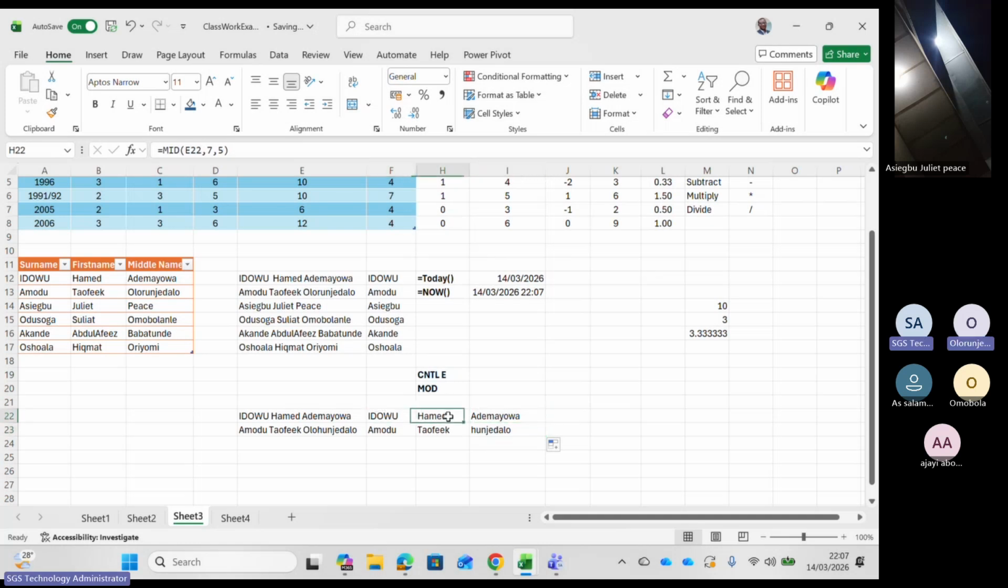Left, mid, right. Let me quickly note that in my jotter.